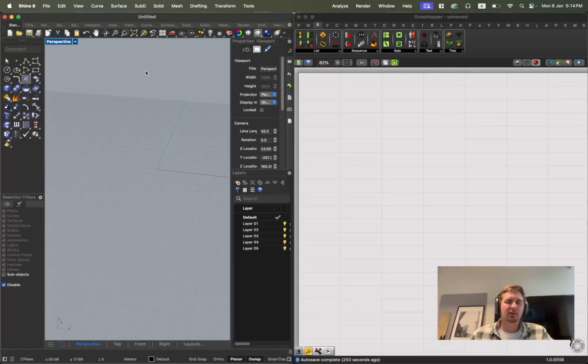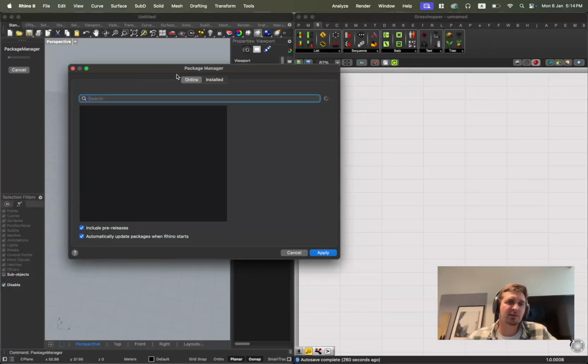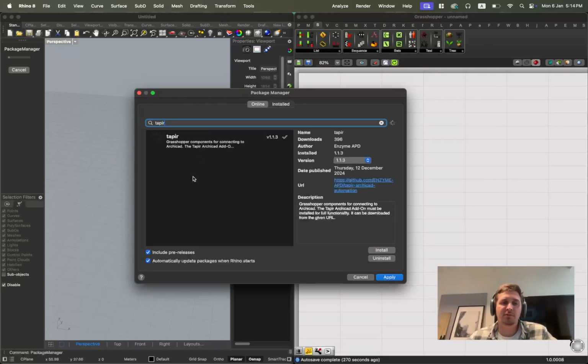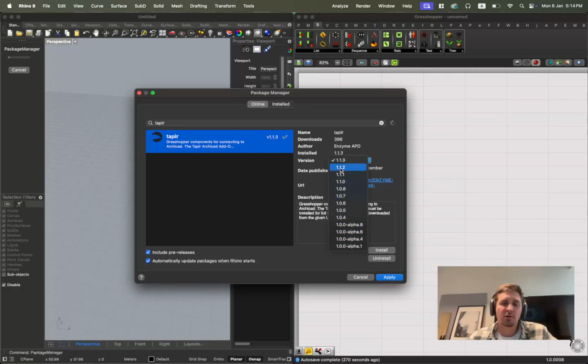You open Rhino, you type package manager, and you will get this window. In this window, you can search for Tapir. It might take a couple of seconds, and then if you click here, it will tell you all the different versions that have been published. We are now running on 1.1.3. It's already installed on my computer. You can install, uninstall, and if you have installed a previous version, you can upgrade it to the latest one. So it's very convenient to keep it updated.